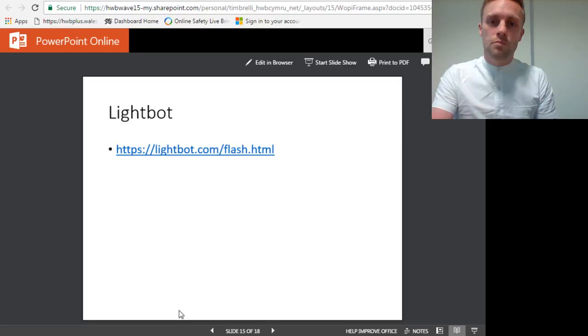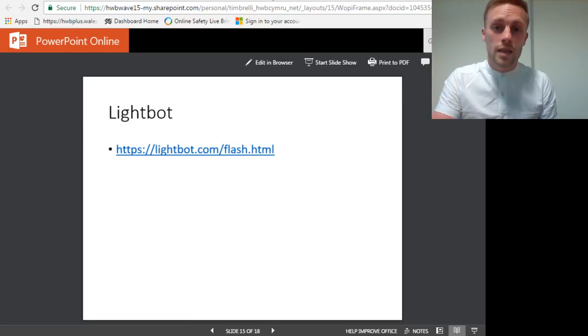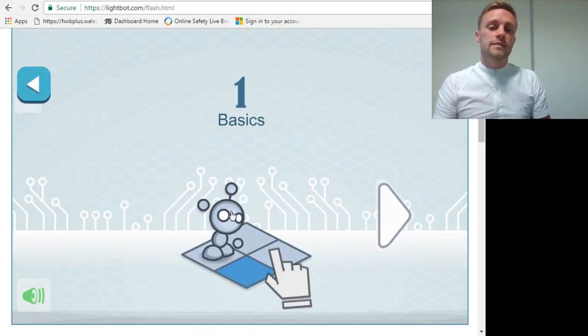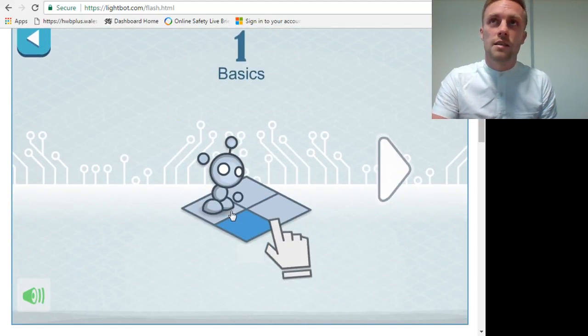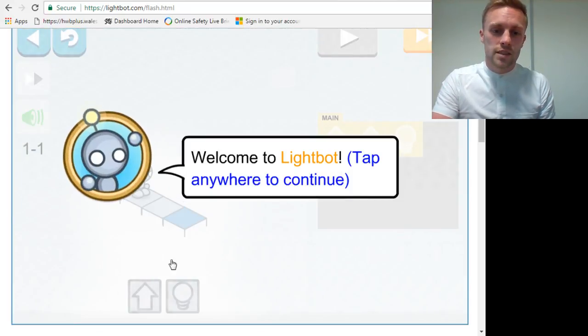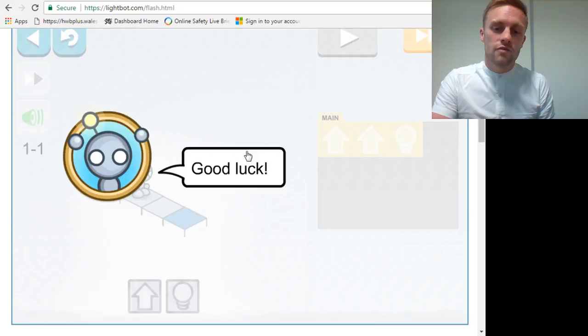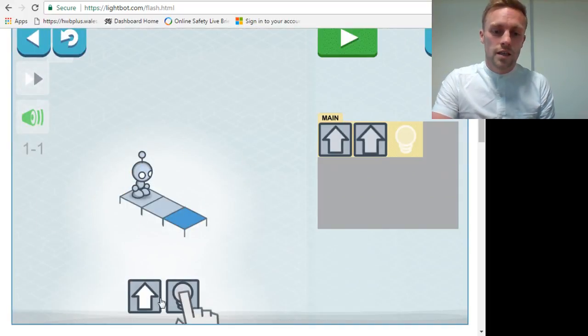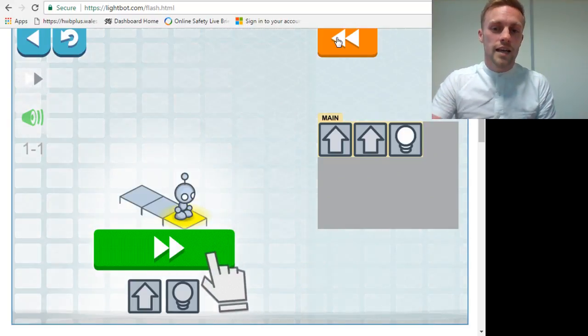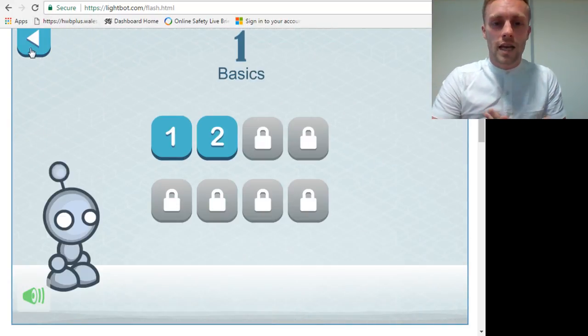So another one is Lightbot. You can get this for the iPad and on Android, but it's also available online and it's free. So I'll just show you a little demonstration of how it works. So very, very simply how Lightbot works. You have to get the little robot and programming, and you've got to get him to the blue tiles and turn on the light. So I'm just going to show how that simple program works, and I've completed my program. But that's quite simple.